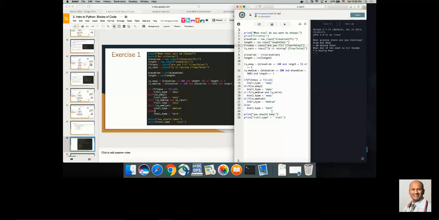Like you have elevation equals the int of elevation. Can the conversion be on the same variable? What do you mean? Like, elevation equals integer of elevation, can it be on the same variable?